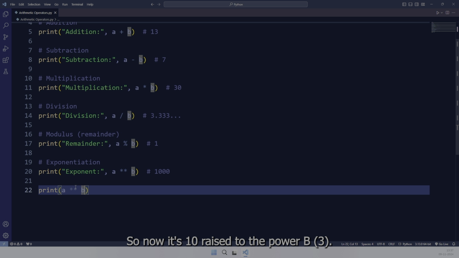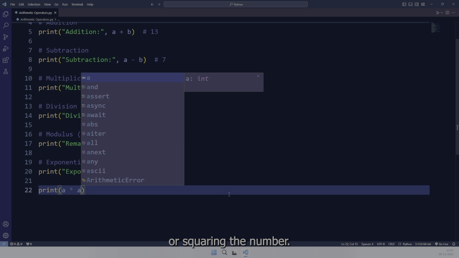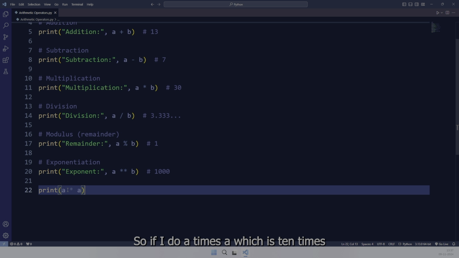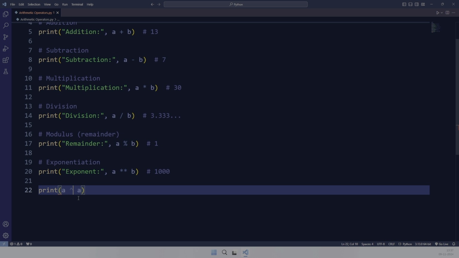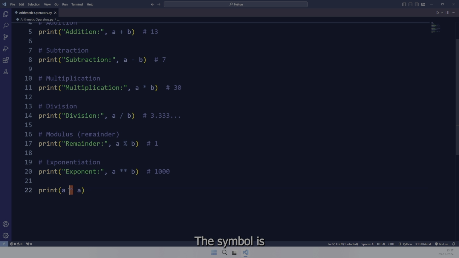So now it's 10 raised to the power b. Or if you want to do any number squared, you can just times it by the same number for squaring the number. So if I do a times a, which is 10 times 10, is 100. So we have the 10 squared right now. And yeah, you cannot use the raise to symbol. This symbol is not used for exponentiation.